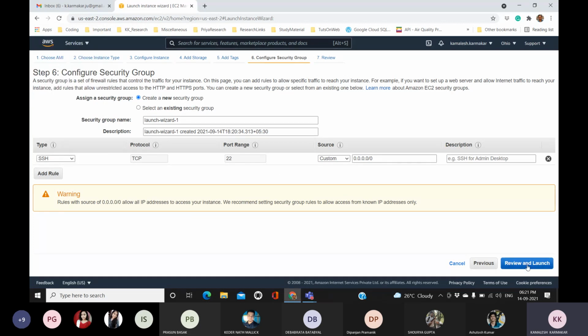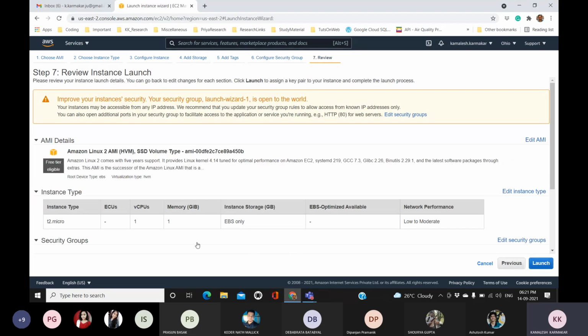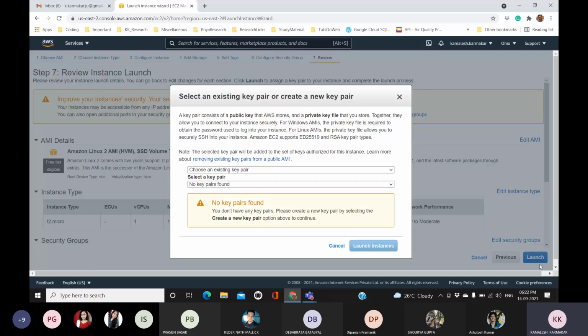So I'm going to launch it. As I'm discussing lots of things, that's why it takes some time, but in these 5 panels, we hardly need 10 to 15 seconds to configure the things. Okay, so here I'm going to review and launch this operating system. So finally this is being launched.